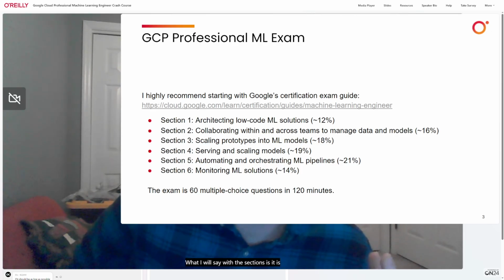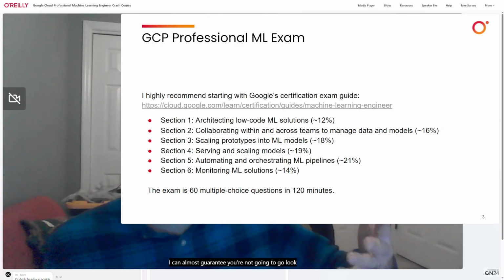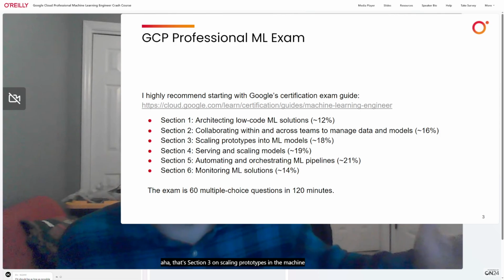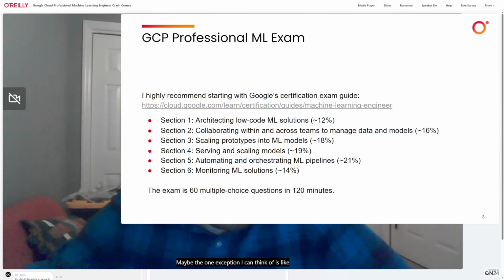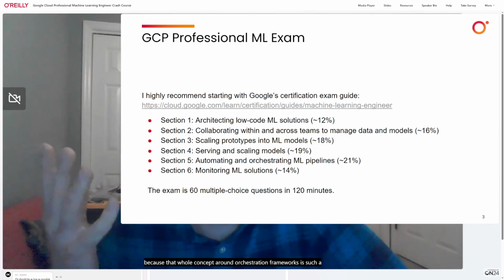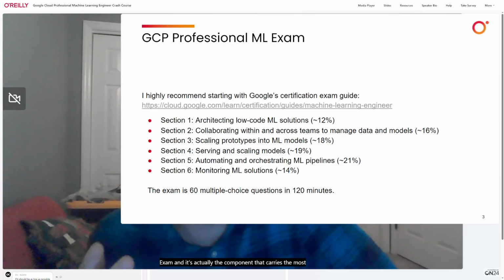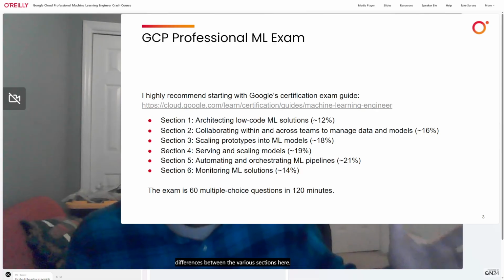What I will say with the sections is it is not always obvious. Let's say you're looking at an exam question. I can almost guarantee you're not going to go look at that exam question and then you're going to think, aha, that's section 3 on scaling prototypes into machine learning models. You're just probably not going to be thinking about that. Maybe the one exception I can think of is like section 5 on automating and orchestrating machine learning pipelines. Just because that whole concept around orchestration frameworks is such a critical piece of the exam, and it's actually the component that carries the most weight. So I wouldn't get too hung up necessarily on the differences between the various sections here.